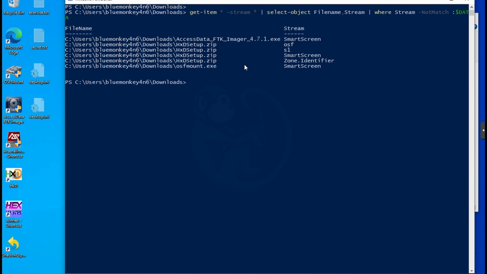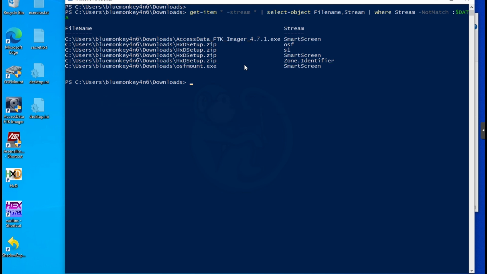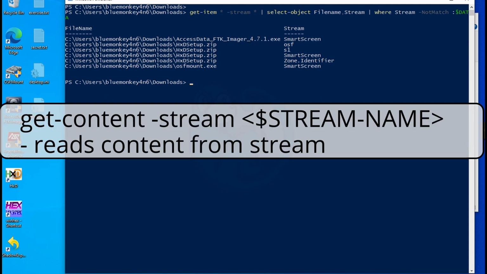This file bluemonkey.exe has a stream named OSF, and then one named S1, another one named smart screen, and then another one named zone.identifier. All right, so to read data from a stream, we can use the get-content cmdlet. So let's take a look at the hxdsetup.zip file.